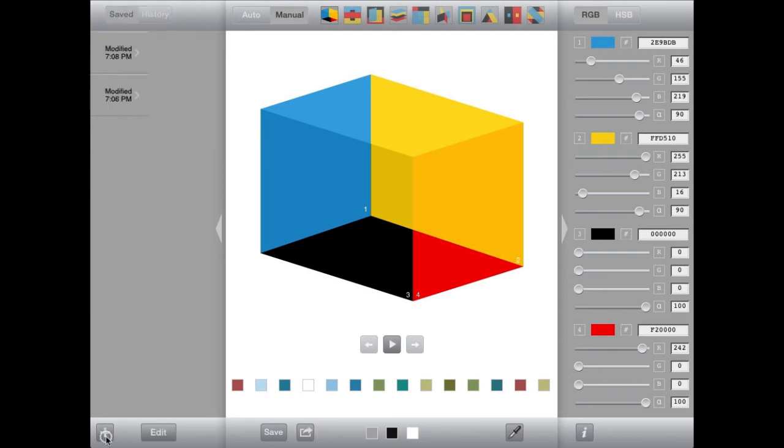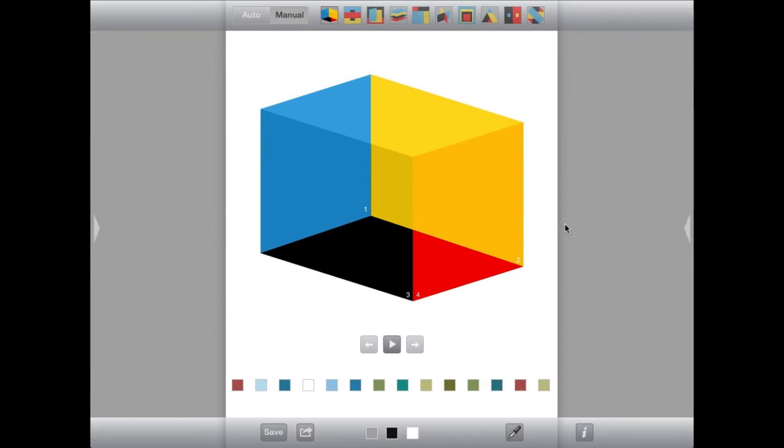You can delete a collection by tapping Edit and then tapping Delete on the collection you want to get rid of. If you want to hide any of the controls, you can do so by tapping the arrows to the left or right of the main design area. You can also hide the saved colors by tapping the eyedropper here.